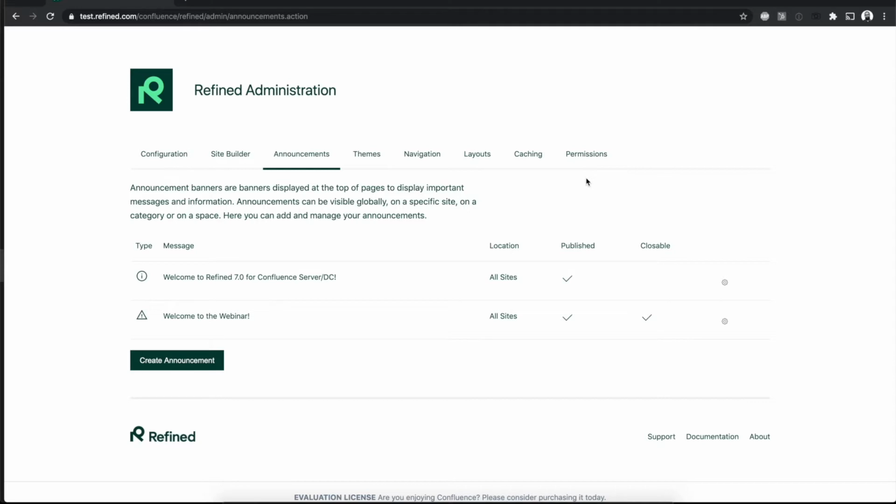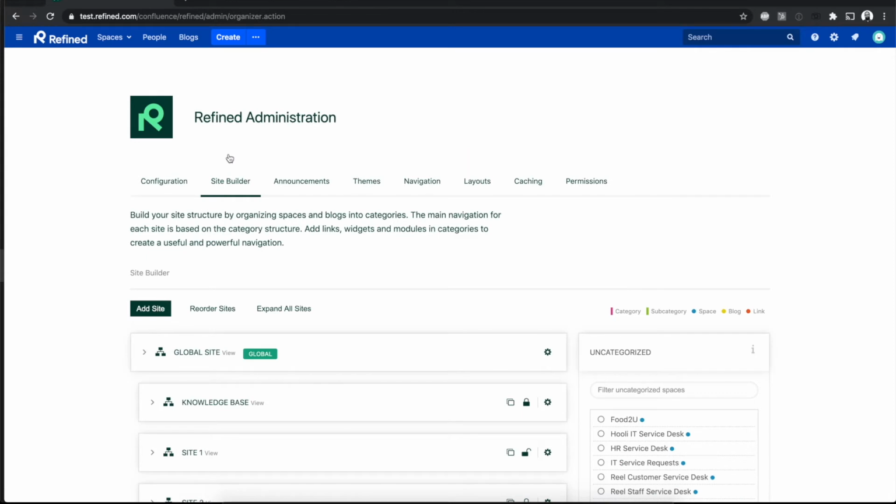But yes, I will go to the next tab, the site builder. So this works in the same way that it has been from before. This is where you set up the structure and navigation of your sites.